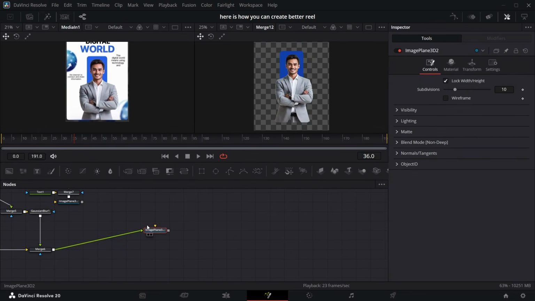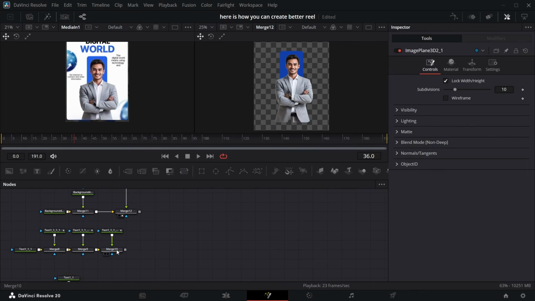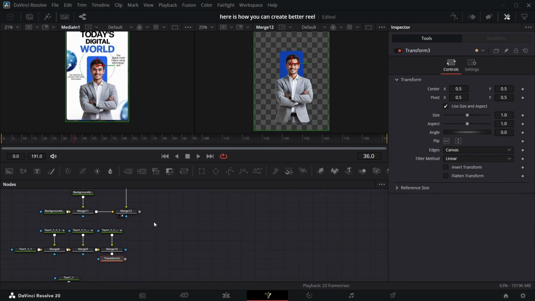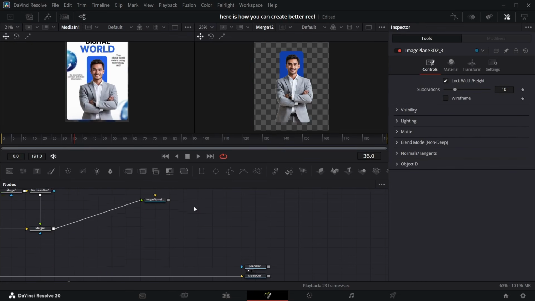Now let's try to get all of these into 3D space and see how it looks. We already have an image plane for each of these ones. Let's add a transform node to this one. I always like to add a transform node. Let's add a transform node to this one. Add an image plane to this one. Yeah, and that will be it.